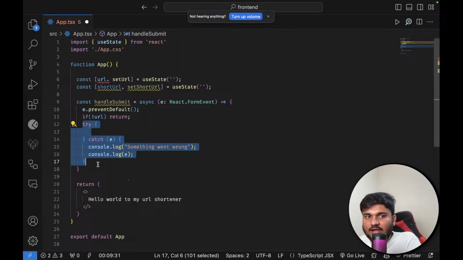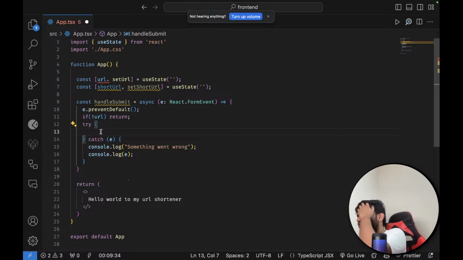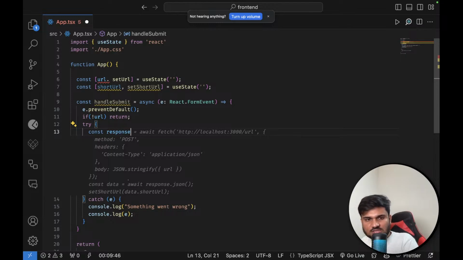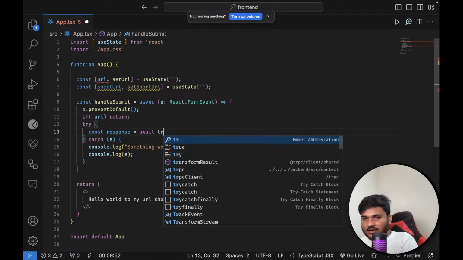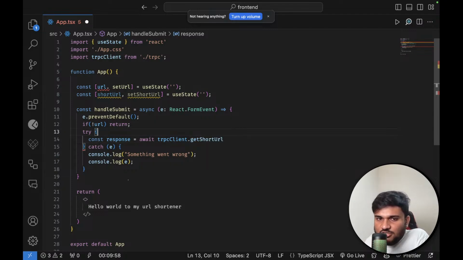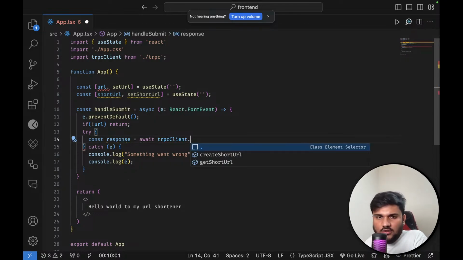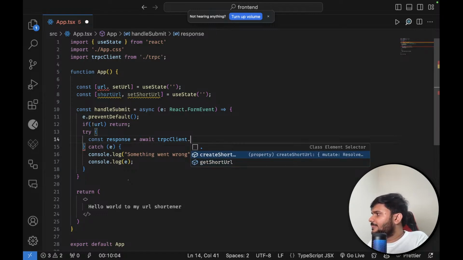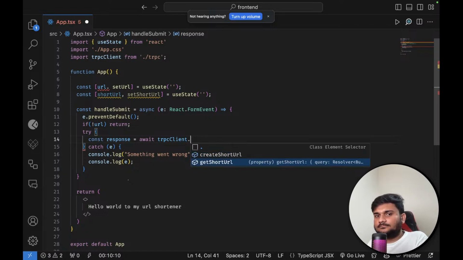Okay. Otherwise, now this is going to be the interesting part. Now from here, you have to make the endpoint call. But the endpoint call is not a normal API call. Can I say that? It's not a normal API call. It's a tRPC call. So what you can do is you can say const response equals await. Now you need to get your tRPC client. So I say trpcClient dot. Can you see it has access to both the functions?